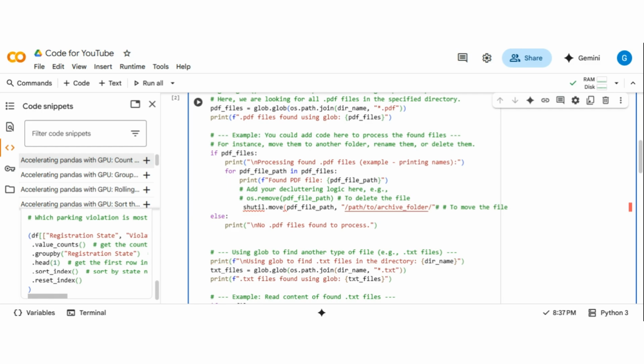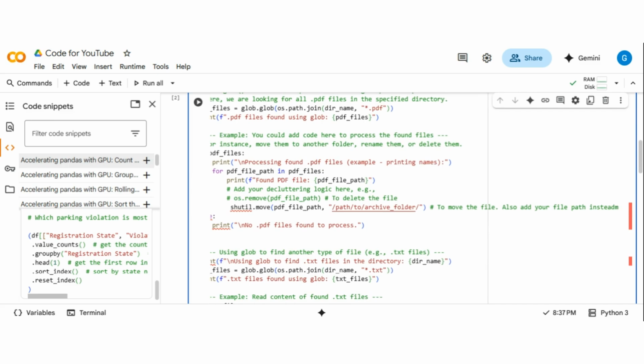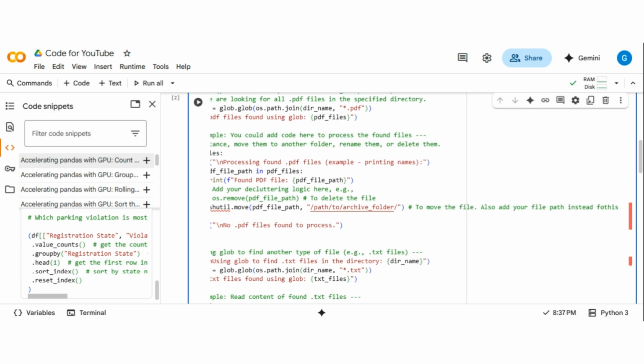So remember to also add your file path instead of this. Alright. So now this is done.